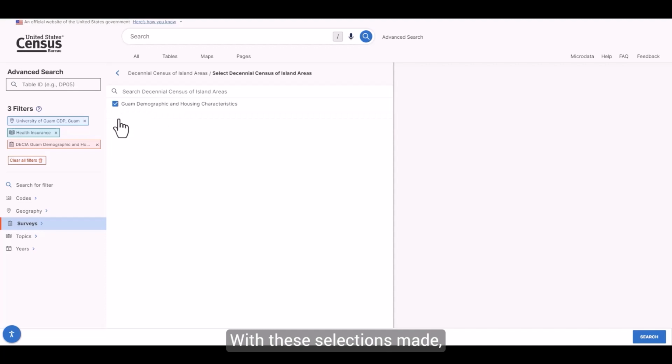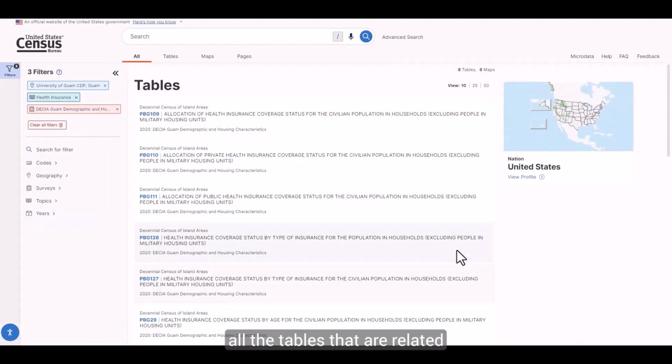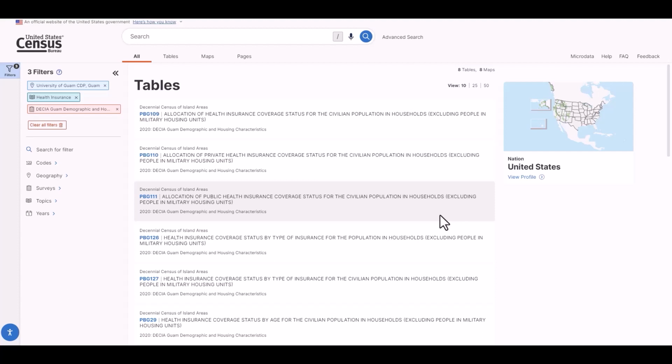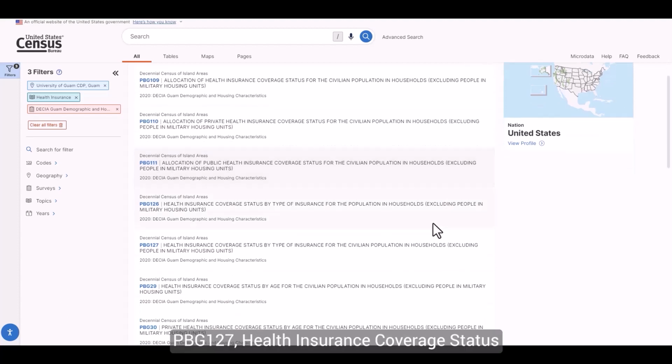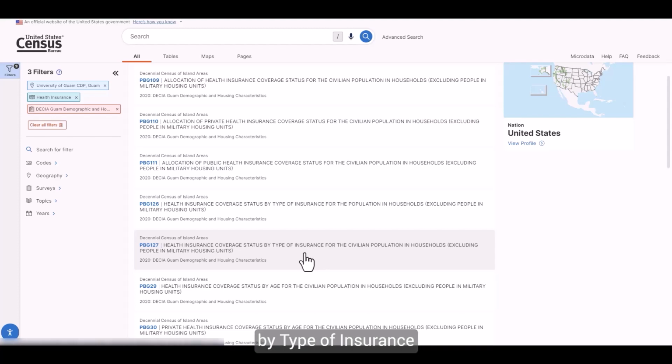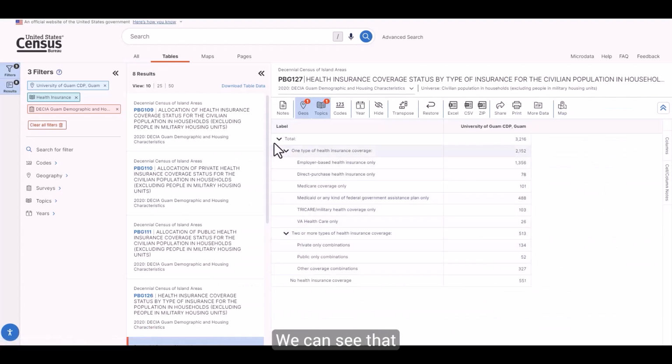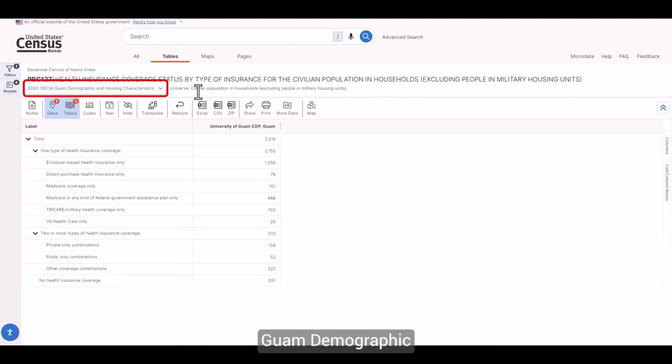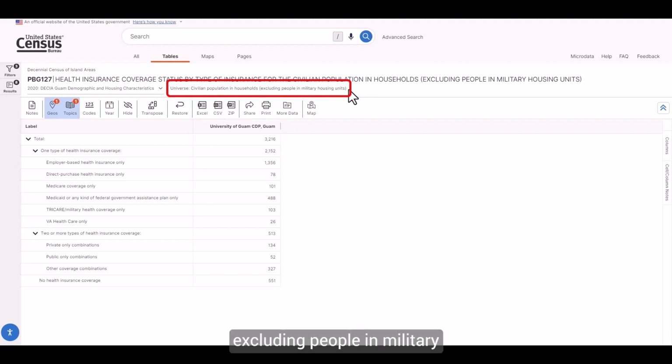With these selections made, click on the search button in the lower right corner of the screen, and you'll notice all the tables that are related to health insurance coverage appear. Let's click on the table PBG127, Health Insurance Coverage Status by Type of Insurance for the Civilian Population and Households. We can see that this table is using the 2020 Guam Demographic and Housing Characteristics file, and the universe is the civilian population and households, excluding people in military housing units.